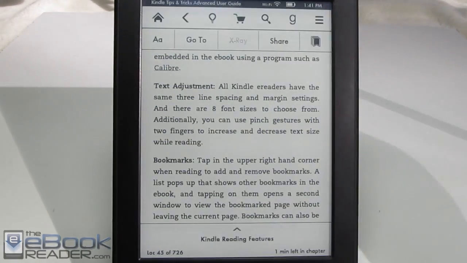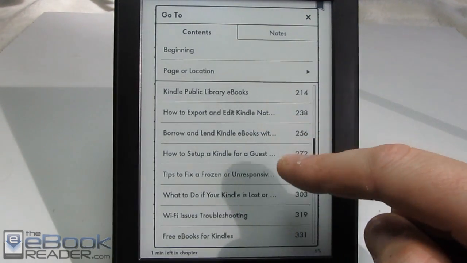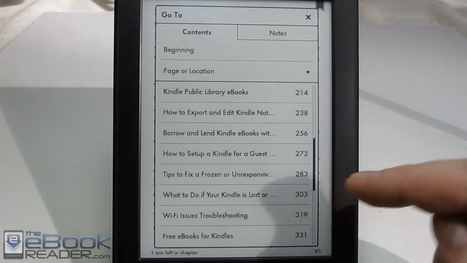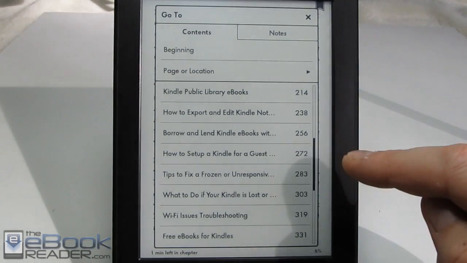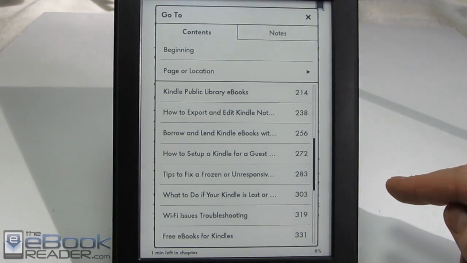Some of the other things that make navigating easy is using the table of contents on these devices. I've got all these different sections in this book, like how to fix an unresponsive Kindle, how to set one up for a guest or child. I'm not going to go over any of that stuff in the video, so it's kind of boring.